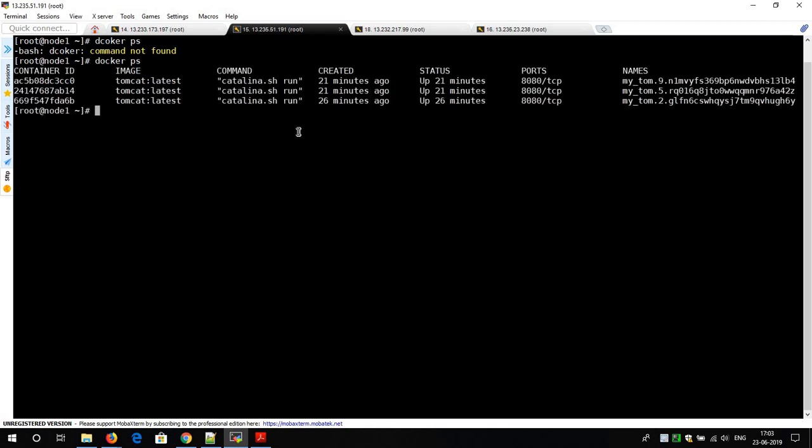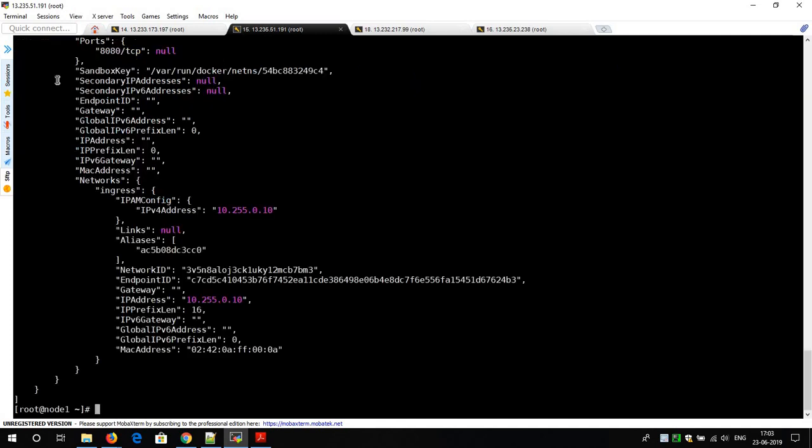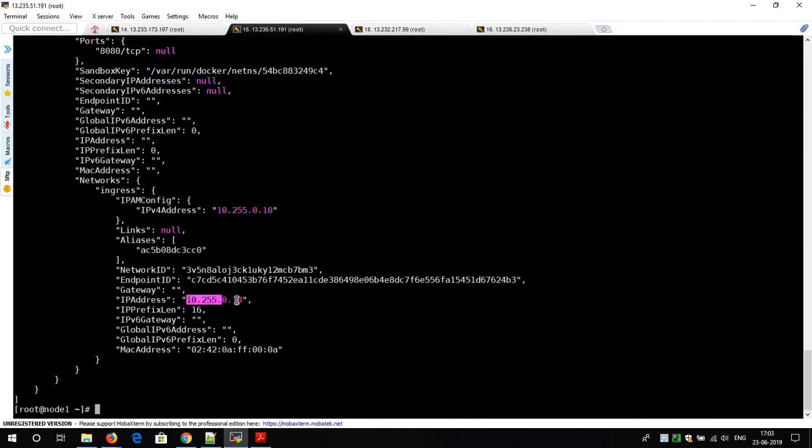Suppose what I mean to say is that if you give docker ps, we don't have any container in the master. Docker ps, see, 3 containers are there. So let me check the IP address of this container. How to check the IP address? Sorry, docker inspect. So see, I will get all the details of this. Okay, so this is the IP address of that container.